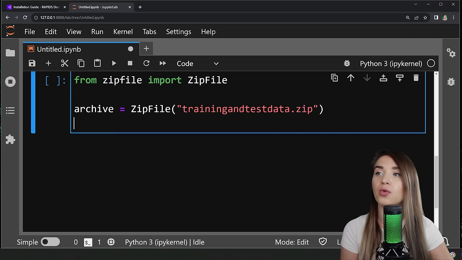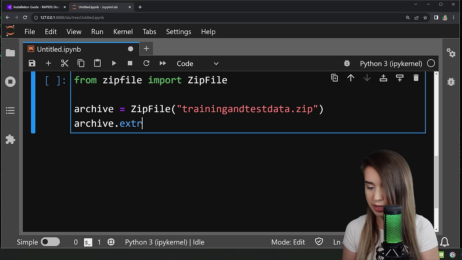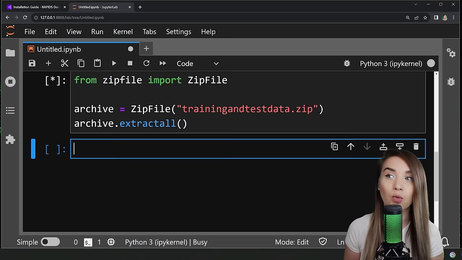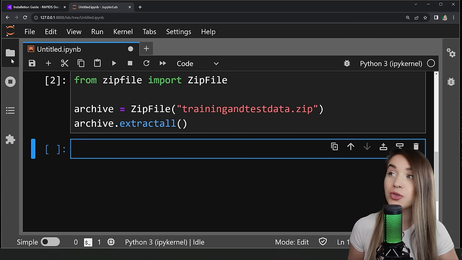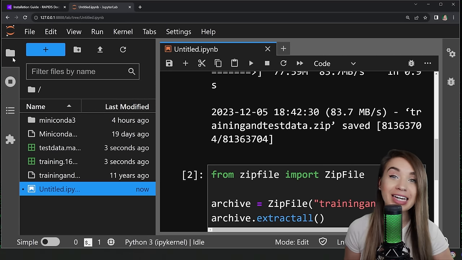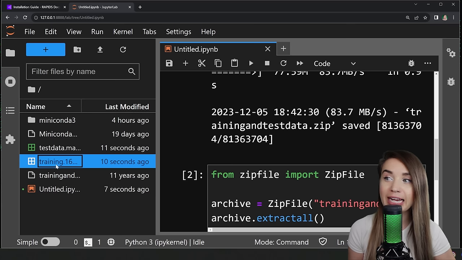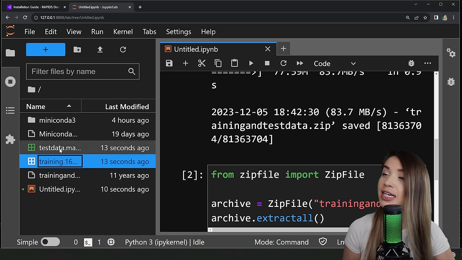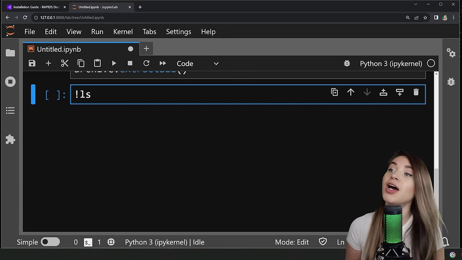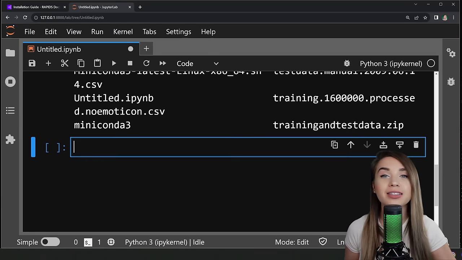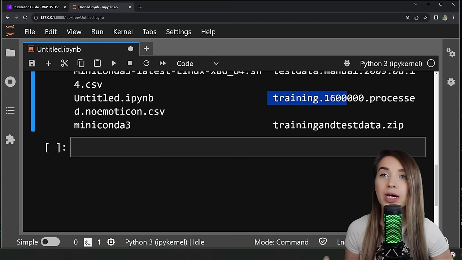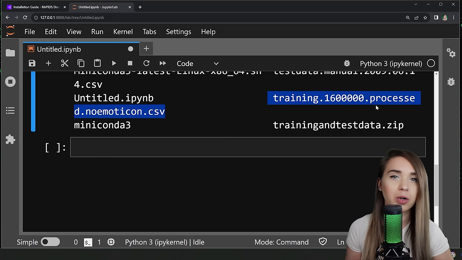Then we will call right below archive.extractall, followed by an empty set of round brackets. And when we run this cell, we can navigate to our file tree where we will see two brand new CSV files. Now, the file we are looking for is the training data, not the test data. And if you're struggling to see the name, we can always call exclamation mark ls, which will list all the files in the current directory. And the full name of our dataset is training 1.6 million process no emojis CSV.